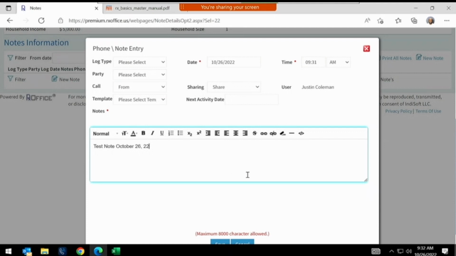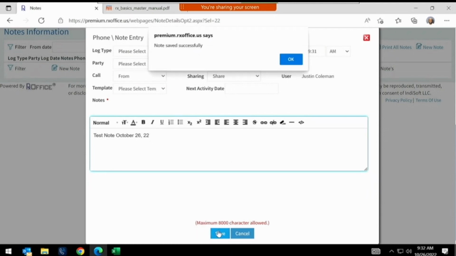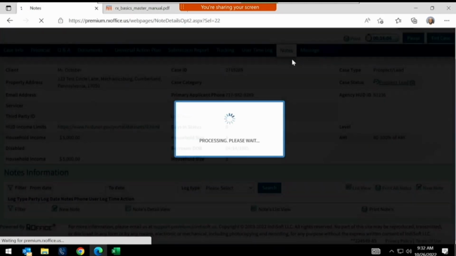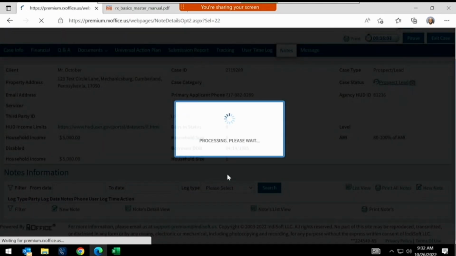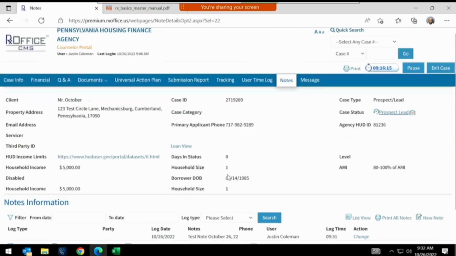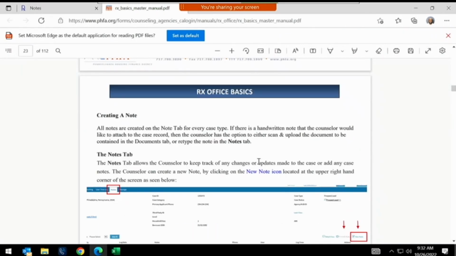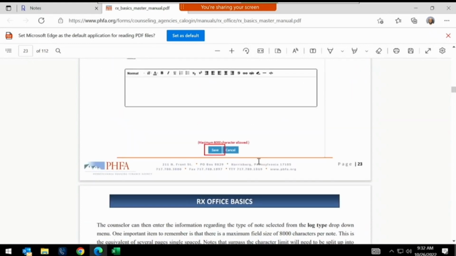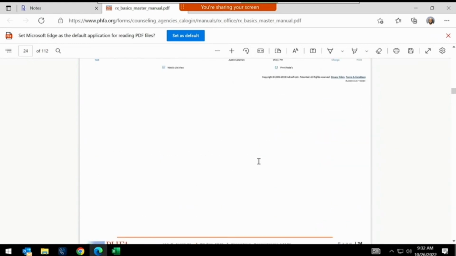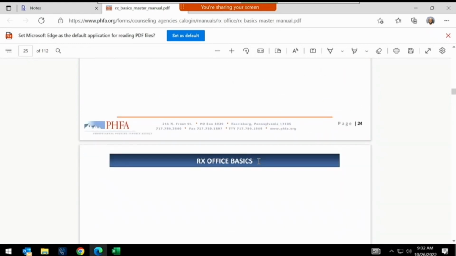Once you have the note in, you'll click Save. And you'll see that the note was successfully saved to the system for your client. Same thing, you can have one note or you can have 100. There's really no limit to the amount of notes that you can have here in the system for your client. So that is section 1. And creating a note here is on pages 23 and 24 that I just reviewed with you.